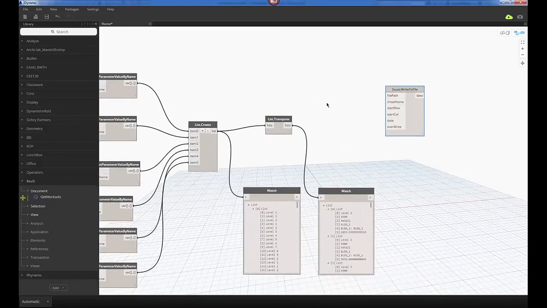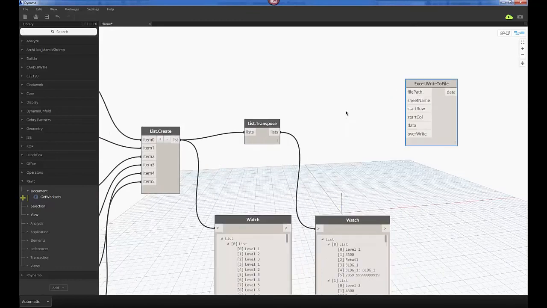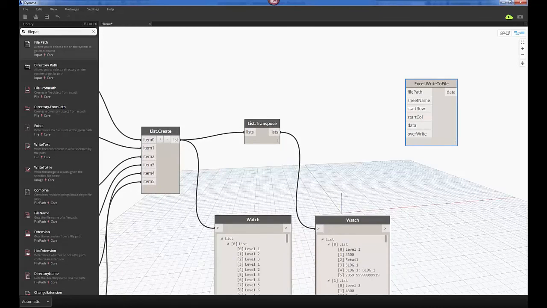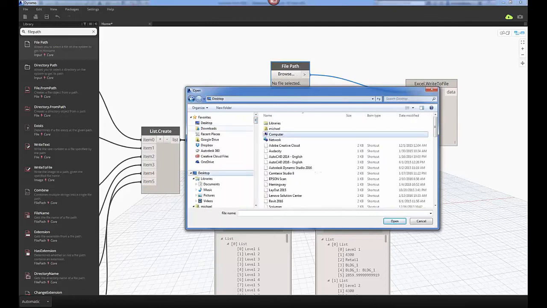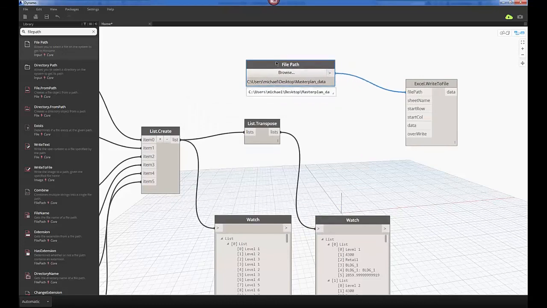So let's get back to Excel now. First thing I need to do is get a file path. So for a file path, there's a specific node for that. I'm just going to type file path in the library, and oops, sorry. Sometimes you click a node twice and you get 2 versions of it. So I'm going to connect to the file path node, and this allows me to select a file. So I'm just going to browse, and I'll save this to my desktop, and I'm going to call this master plan data. And so this will be the name of my spreadsheet.